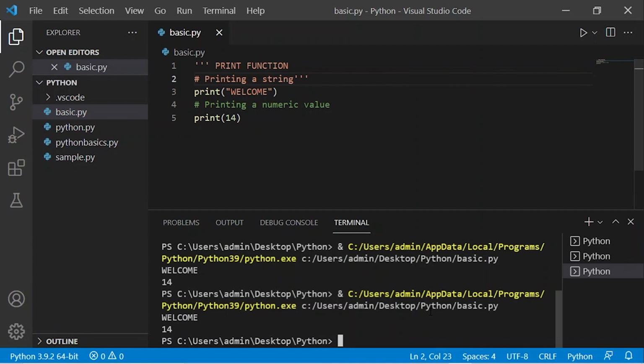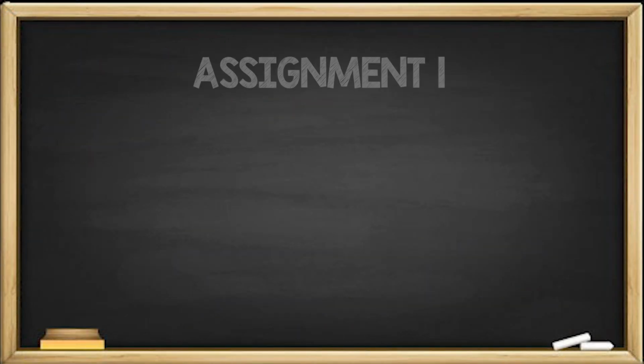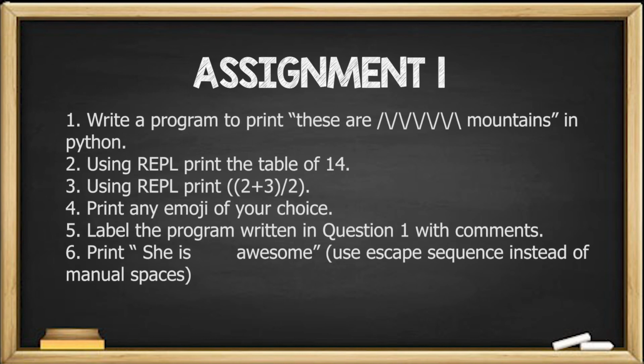So in the next video, we'll start with variables and data types. We have attached an assignment in the description. So try to solve it, and if any doubts, do let us know in the comment section.